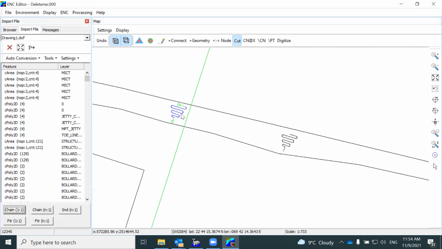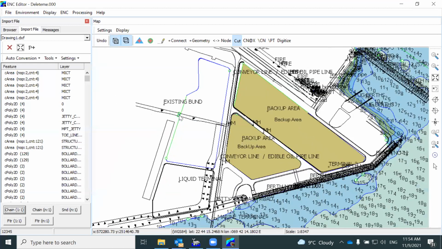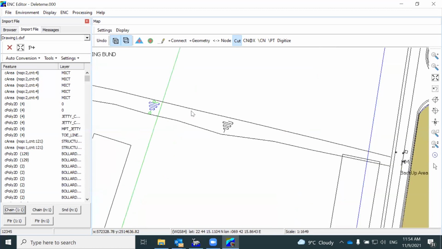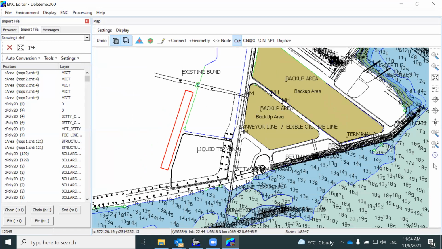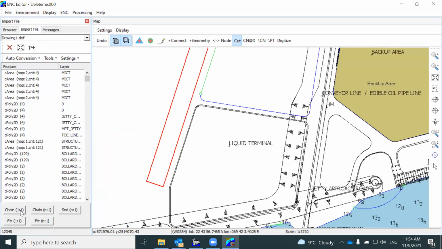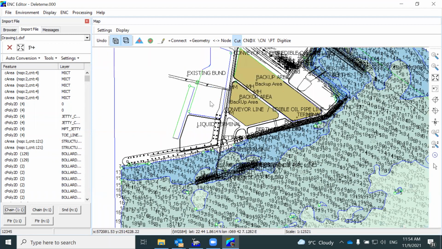I don't know what this is here. All right. And let's say maybe something else. Maybe this guy. It seems like a closed polyline. Well, let's give it a try. So it's another chain. Okay.